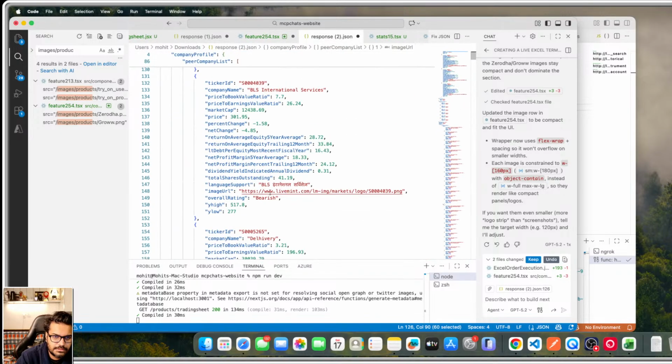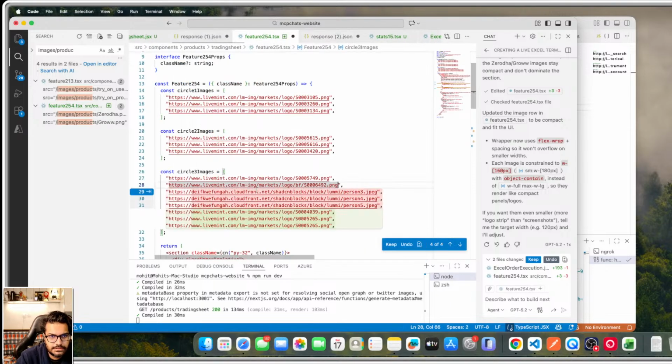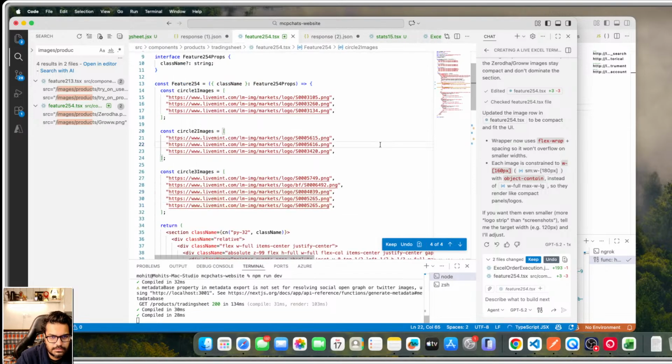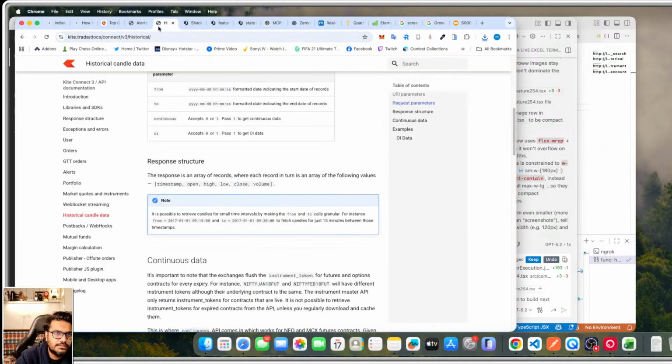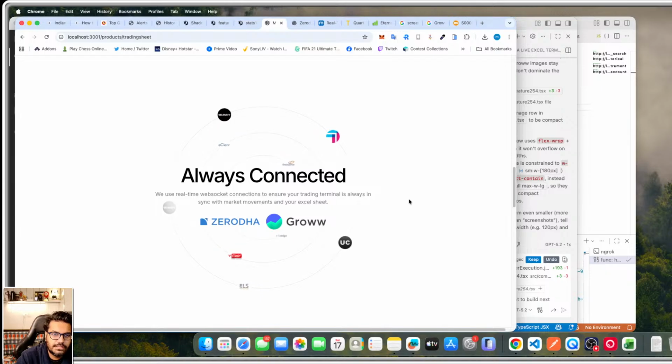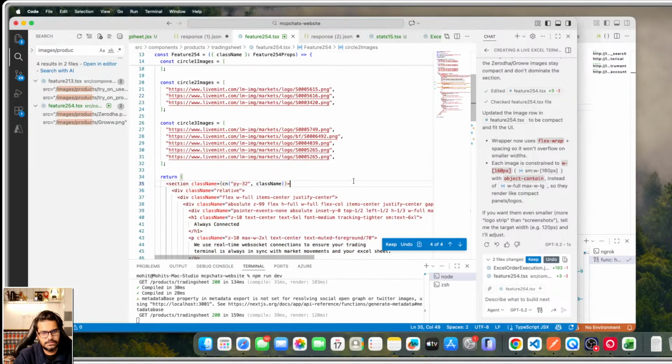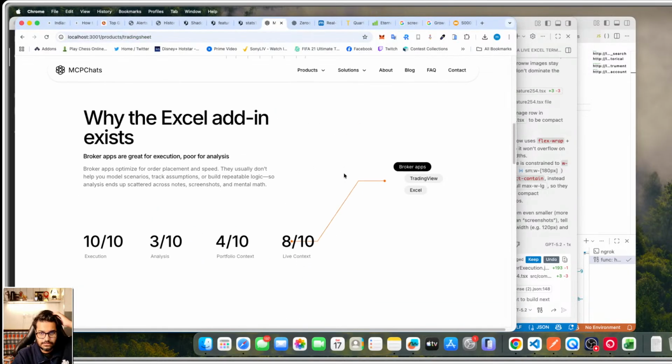Let me also change few things. Let's see if this works. Where is my website? Yeah, this is working fine. Cool. Now this looking good. So feature 254 is done.